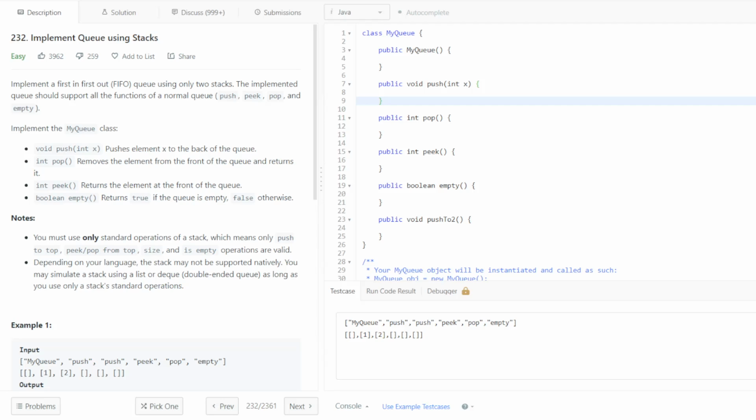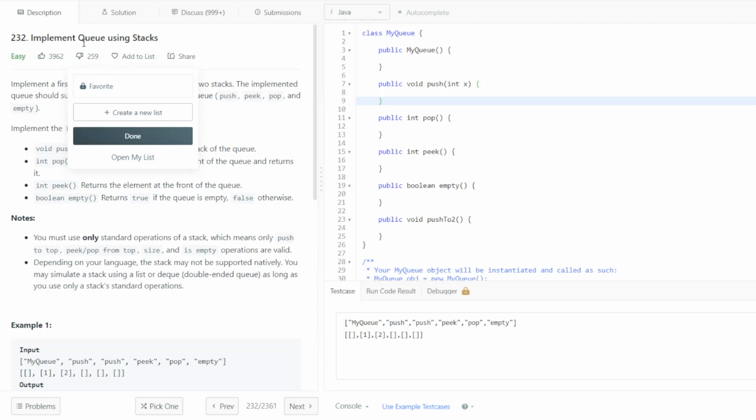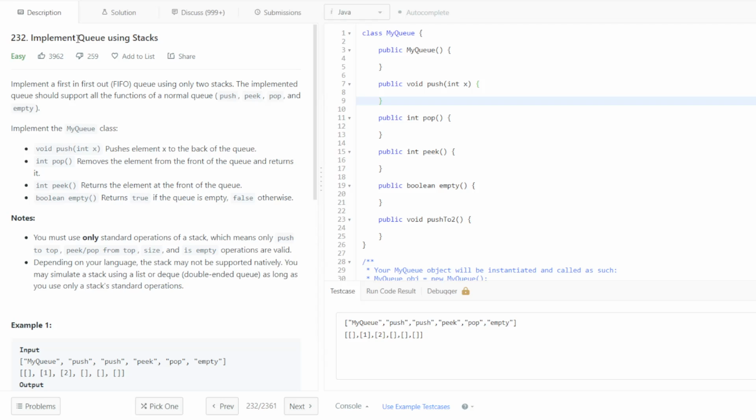Alright, so we're going to be going over the solution to the 14th problem in the Grind 75. This is Implement Queue Using Stacks. Basically, what we have to do is create a queue, or the functionality of a queue, using two stacks. And we have to support these methods specifically: pushing, popping, peeking, and empty.